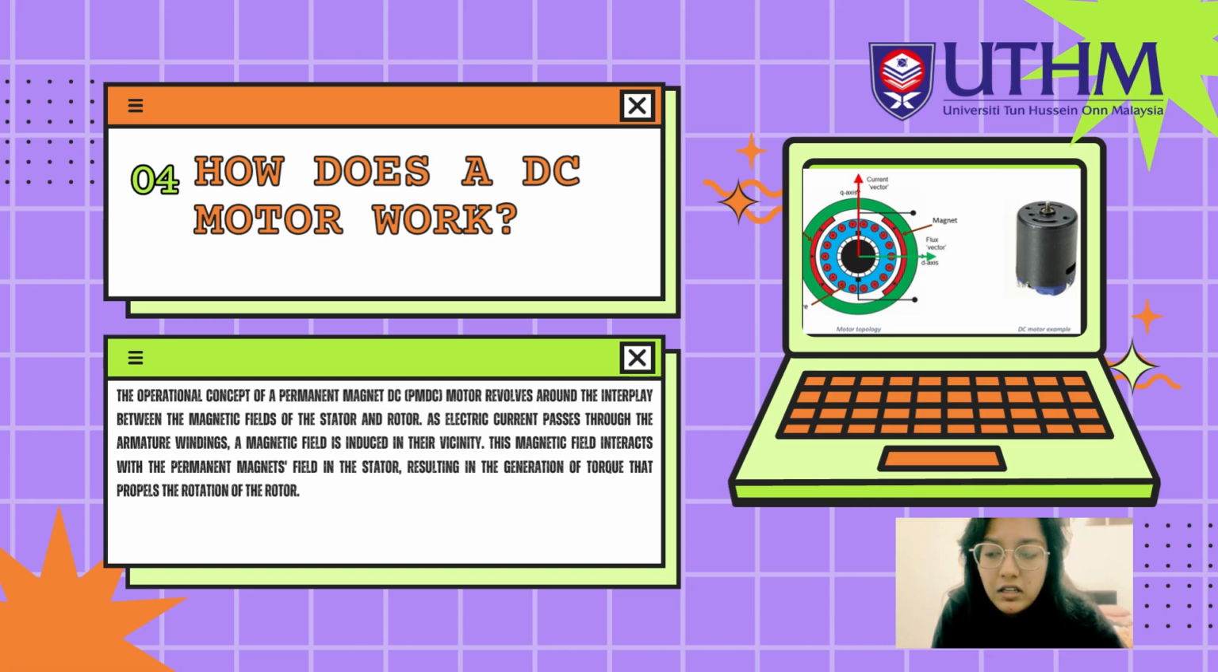The permanent magnet mounted on the stator creates a fixed magnetic field, and the armature windings, which are wound around the rotor, carry the electric current supplied by an external power source. As the current flows through the armature windings, a magnetic field is generated around them. The magnetic field of the armature winding interacts with the magnetic field of the permanent magnets, resulting in a torque that causes the rotor to rotate.